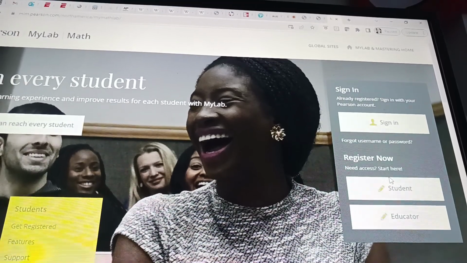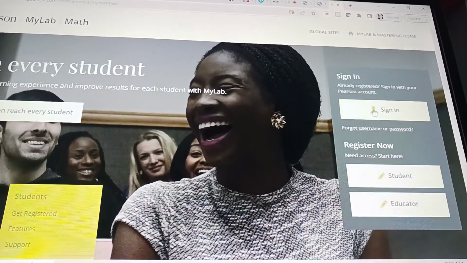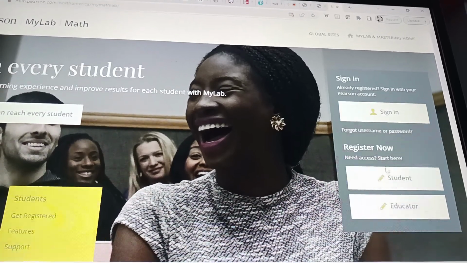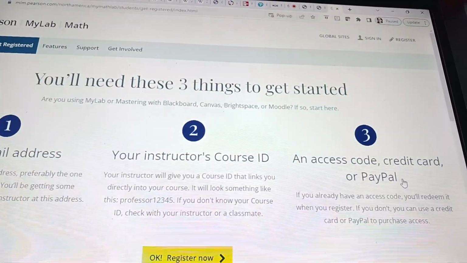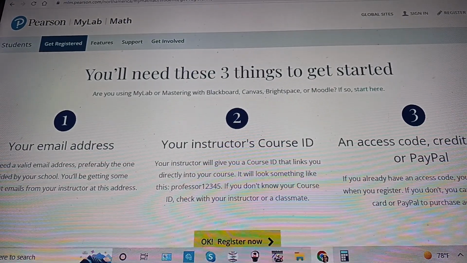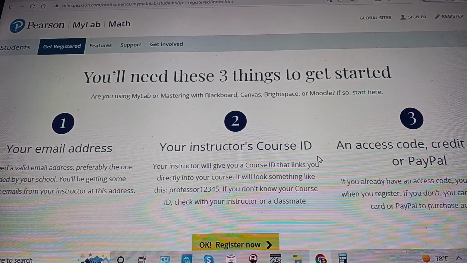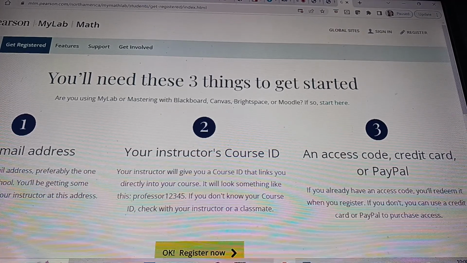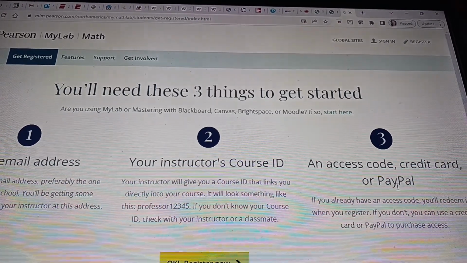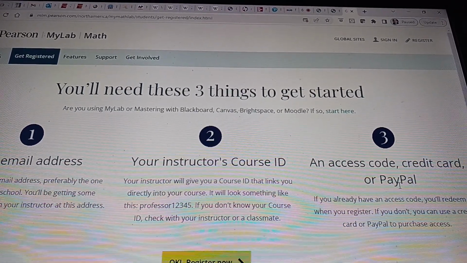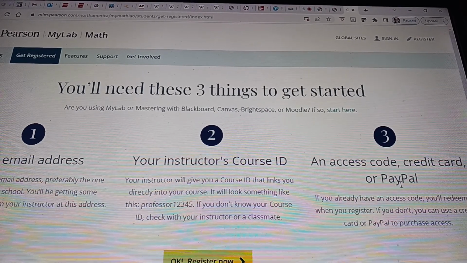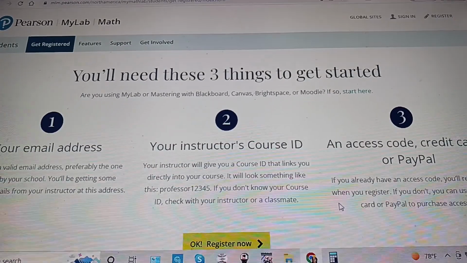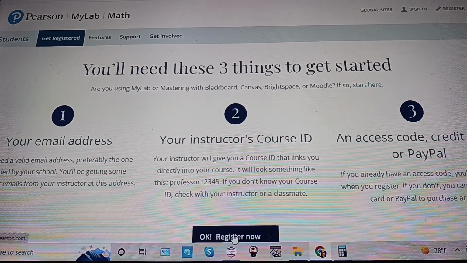If you use this in college algebra or some other class, then you can sign in with your old username and password if you want, or you can just start over and register now as a student. You need to have an email address, the course ID that's in the syllabus, and then if you bought a brand new textbook, access codes inside, don't pay anything extra, you already paid enough for that. Or you can pay now with a credit card or PayPal, or you can do the 2-week free trial period. If you're a financial aid student and your financial aid has not come in yet, then do the 2-week free trial period, and once the financial aid comes in, then you can pay. Click OK, register now.